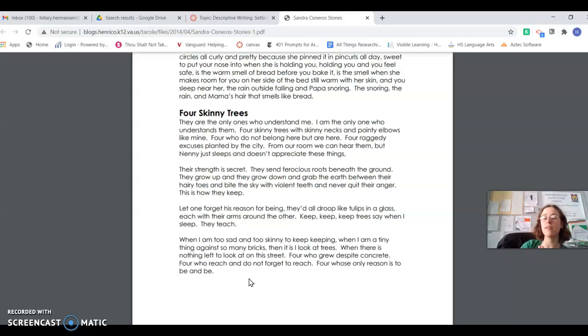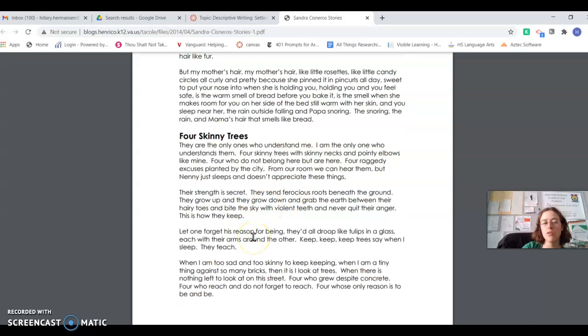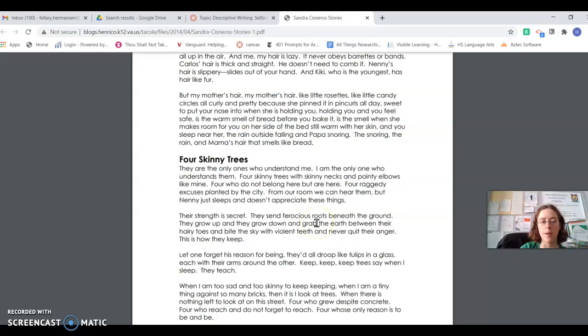So this is a little bit different than hairs. This one, she uses the four skinny trees in the setting as kind of a metaphor for herself. Like she compares them to herself and she draws lessons from them. But it's still really descriptive. She still has lots of imagery. This is a higher level of writing, you could say, because she uses the setting as like a symbol for herself. But both really good examples of how imagery can establish setting and establish feelings.